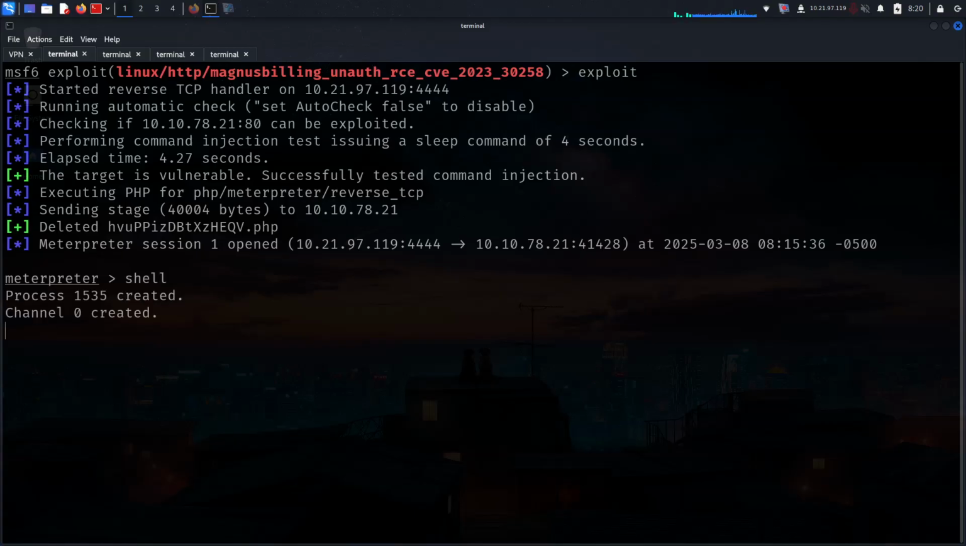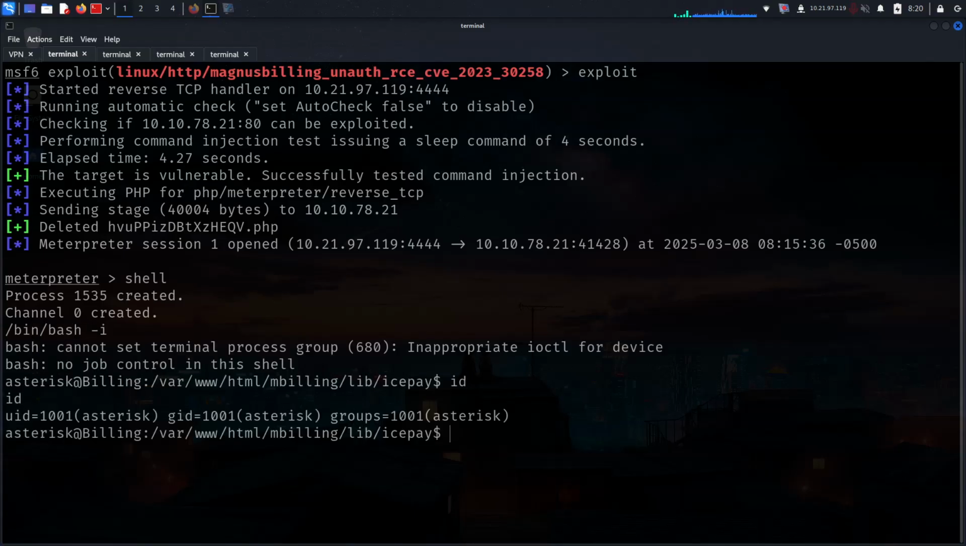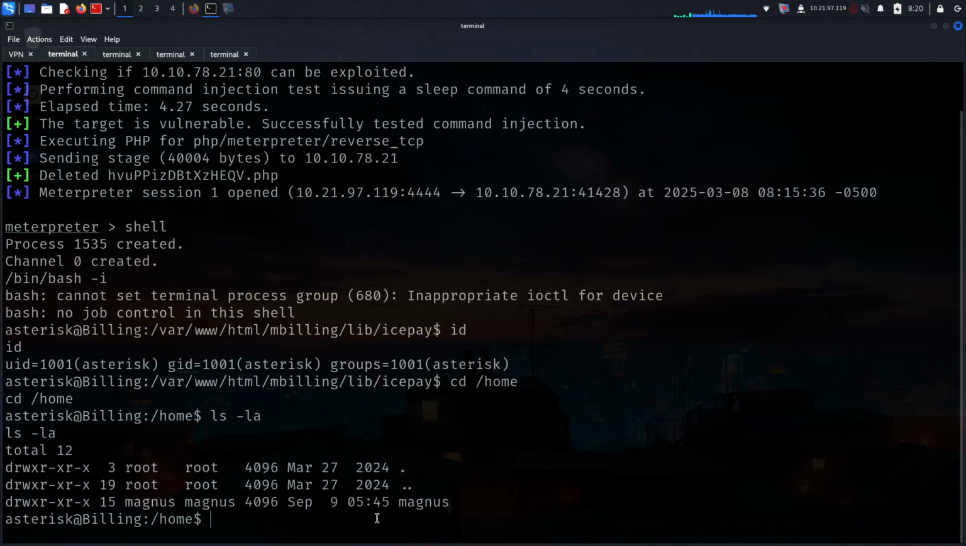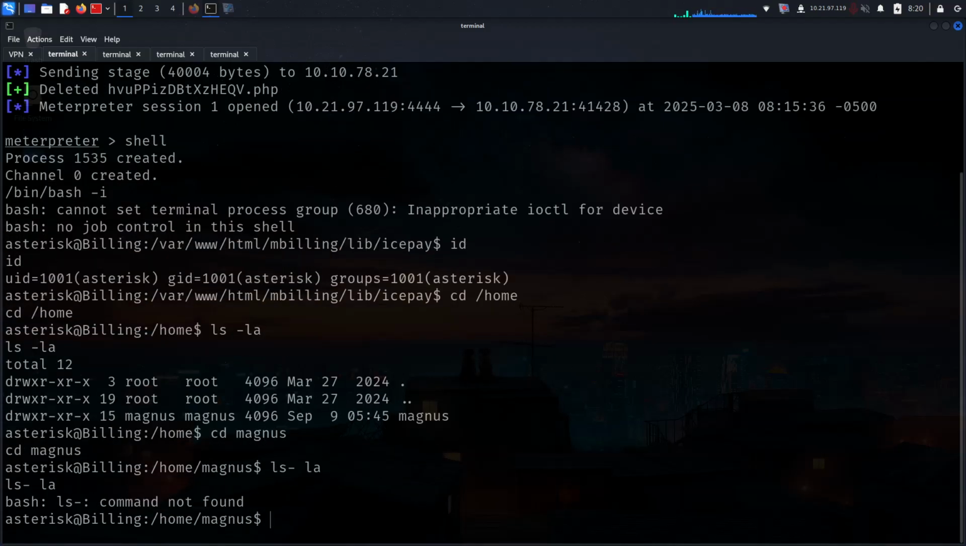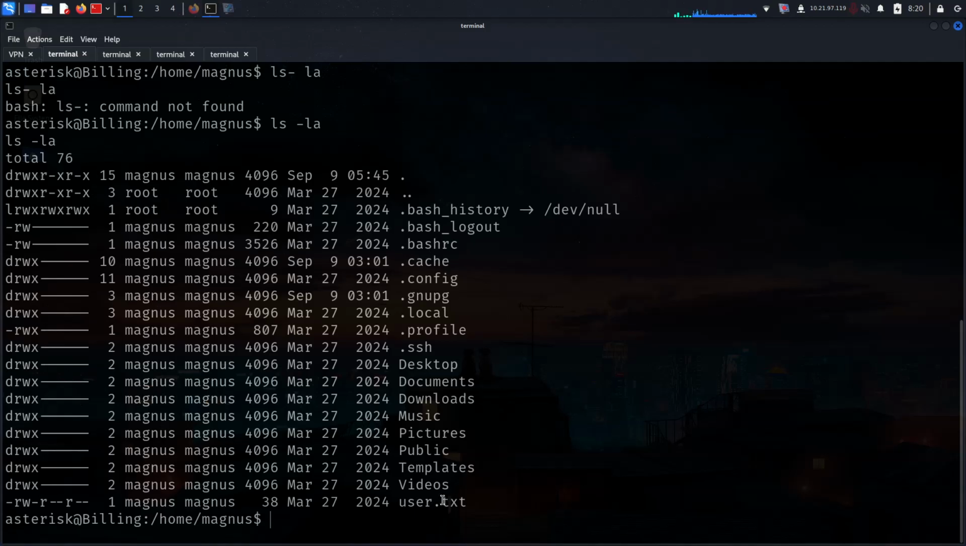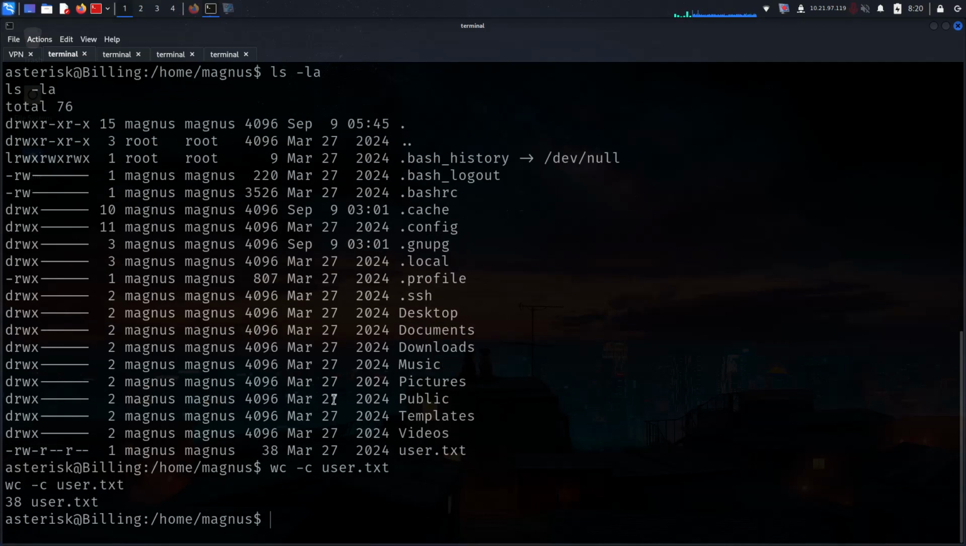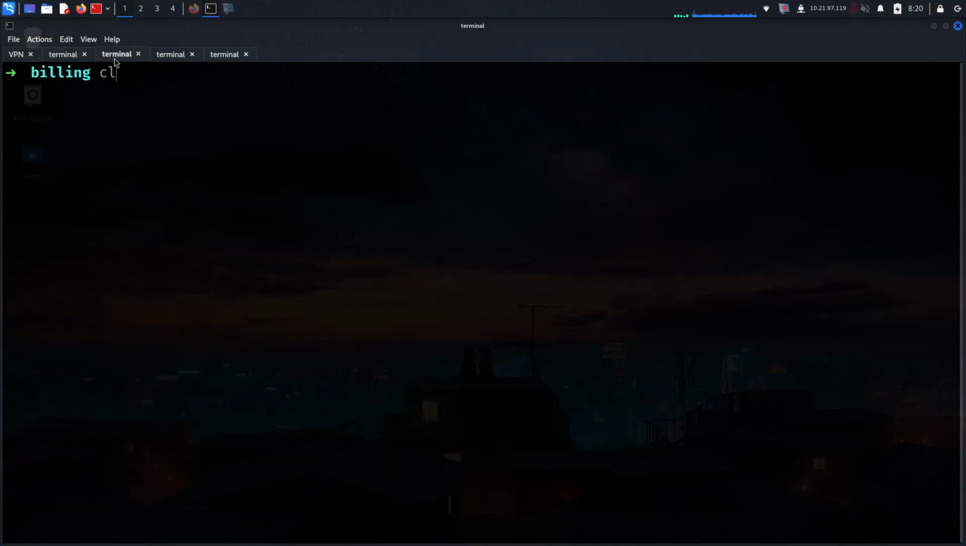So just run shell, and after the shell let's check for the binary, bash -i, and id, and we get a shell as asterisk. I'm going to go to home and run ls -la. There is magnus, and it's not our user, but we're able to read user.txt, and you can check it with this.